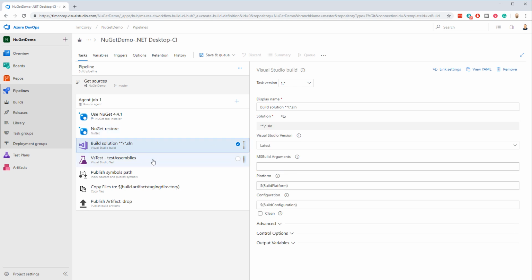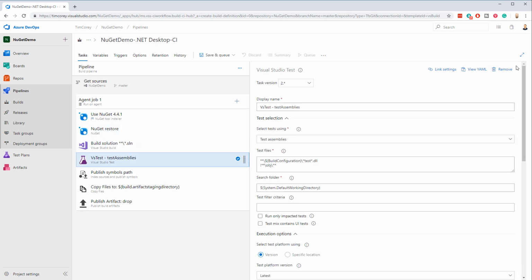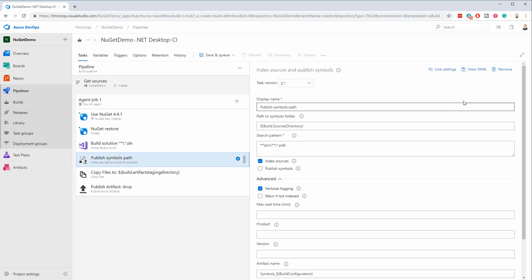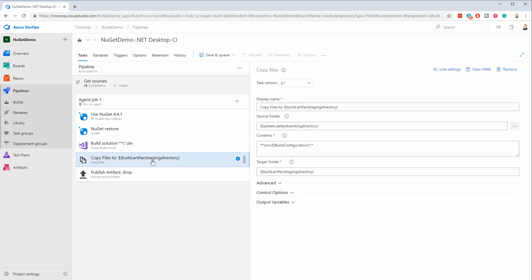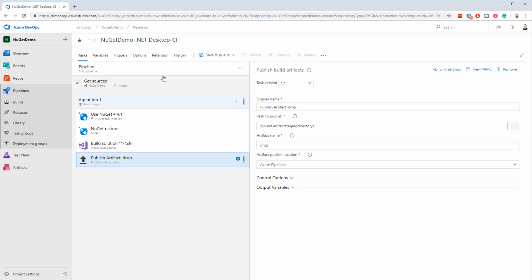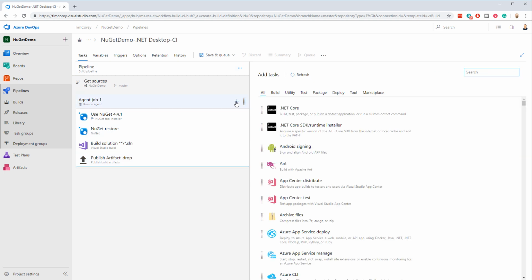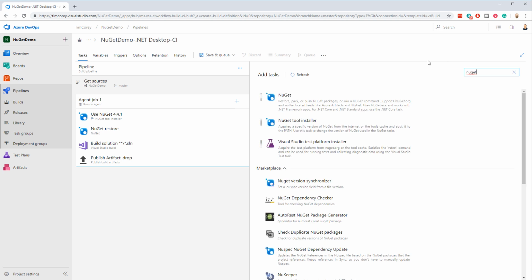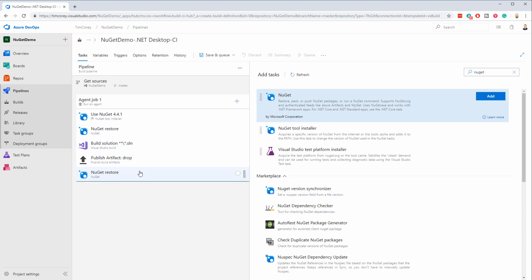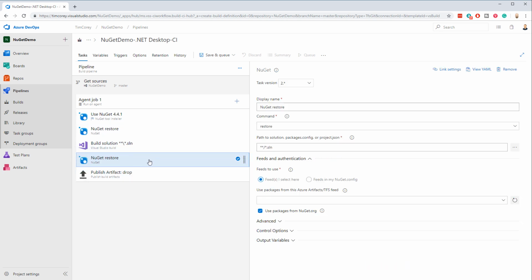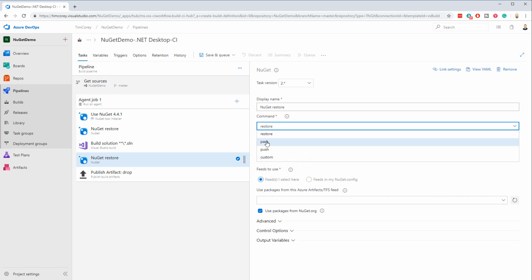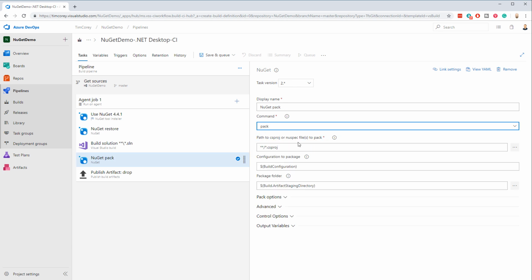Now it's going to build the solution, but let's get rid of the testing. Let's get rid of symbols, and let's get rid of copy files. And instead, we're going to add one more task, and that is going to be a NuGet task. This NuGet task we're going to move right after the build solution, but instead of restore, it's going to be a pack. Okay, so it's going to look for a csproj file to pack, and it's going to build it and put it in the artifact staging directory.